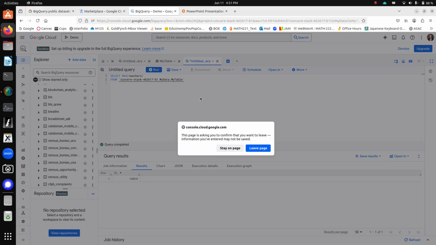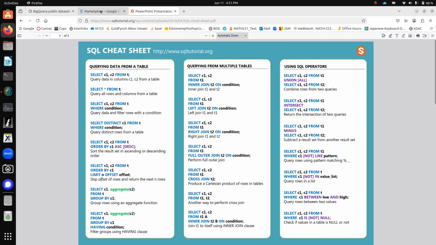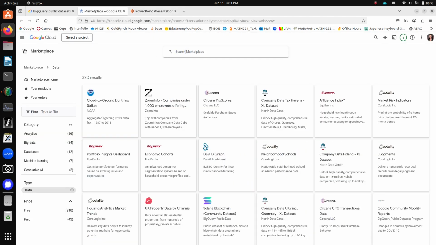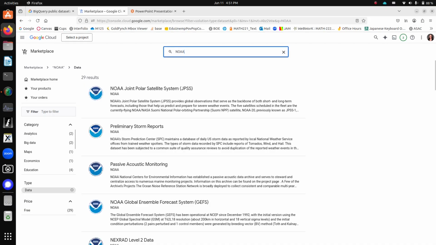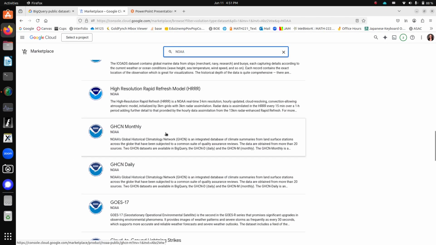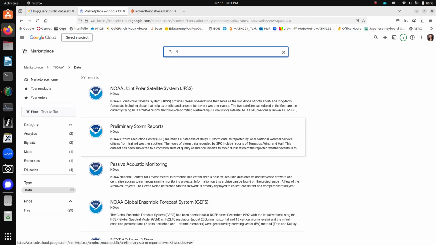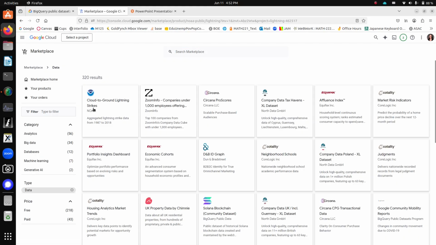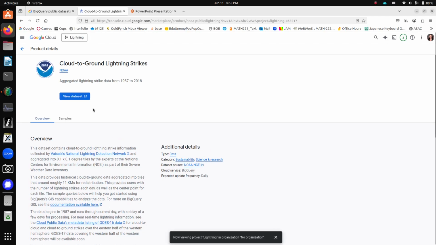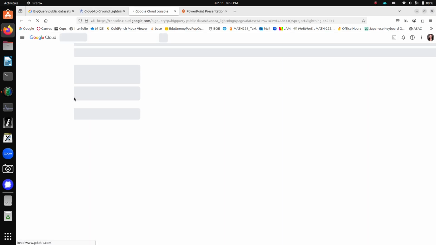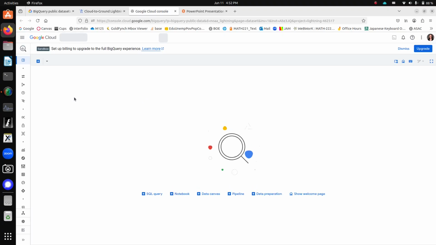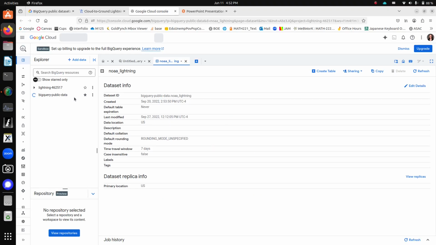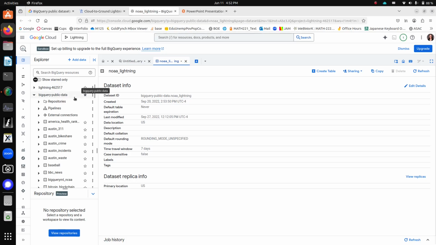I don't need this. I'm leaving this page, and I'm going to go over here to the marketplace, and I'm going to type NOAA. It's actually the first one here. It's this cloud to ground. Okay, then I guess I'm going to do it this way. Sorry, I wanted the first one. But anyway, I wanted this cloud to ground lightning strikes data set, and if I just click view data set, it brings it right into my environment for me, so I didn't have to search for it. It just brings it all in for me.